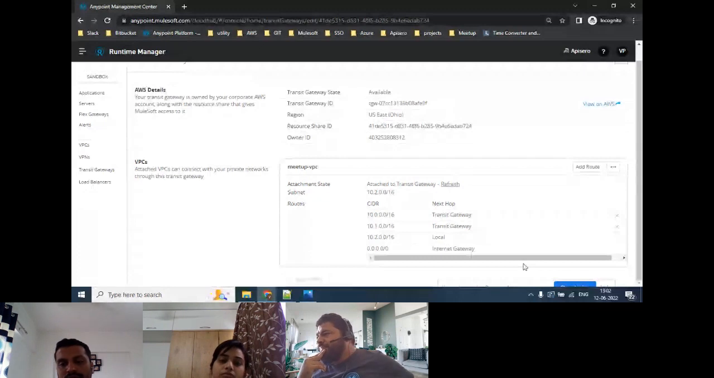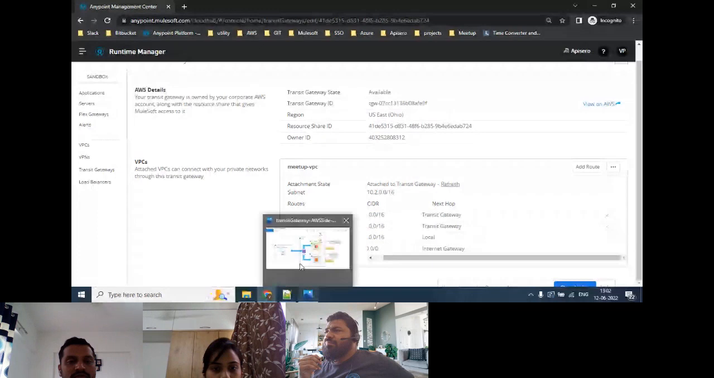Okay, all clear over here? So we have done all the settings from the MuleSoft side. Now we have to make some entries into the two route tables over here, that's for VPC1 and VPC2. So let's quickly do that. Let's go back to AWS, go back to the route tables over here.